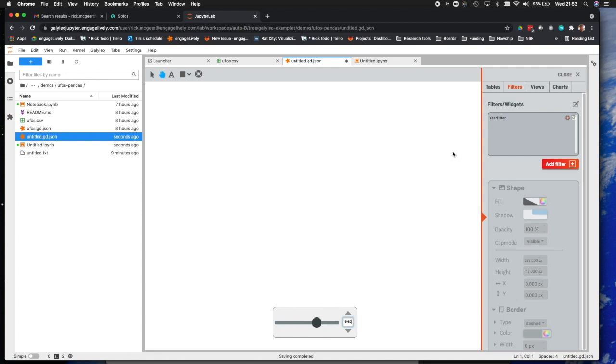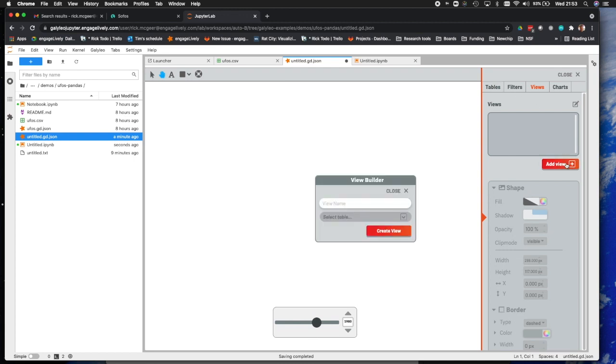Now that we have tables and a filter, we can use these to create a view. A view is simply a subset of the columns and the rows of an underlying table. The columns are selected at the creation of the view, and the rows are selected dynamically through the use of filters. So in this case, we're going to use the year filter to select a particular year.